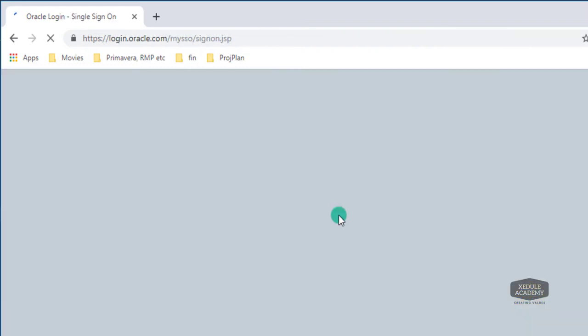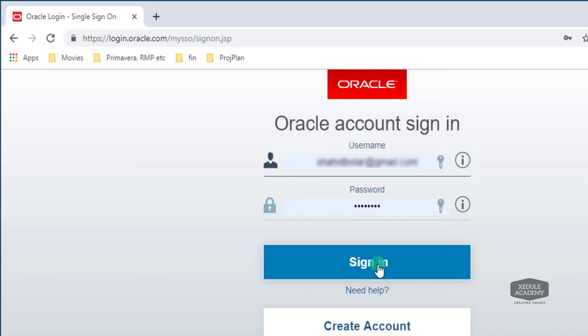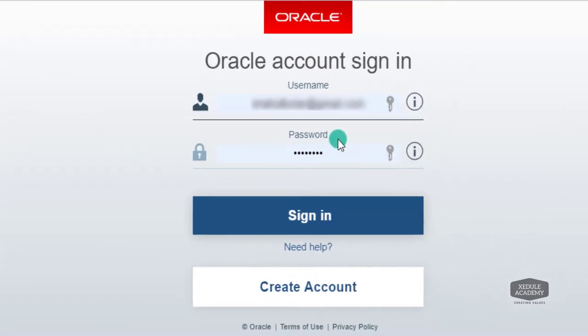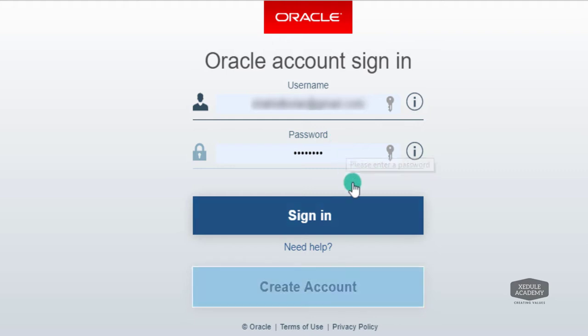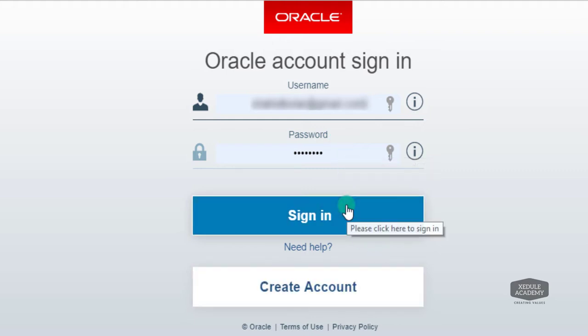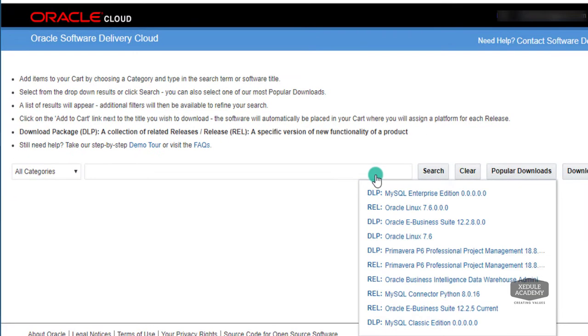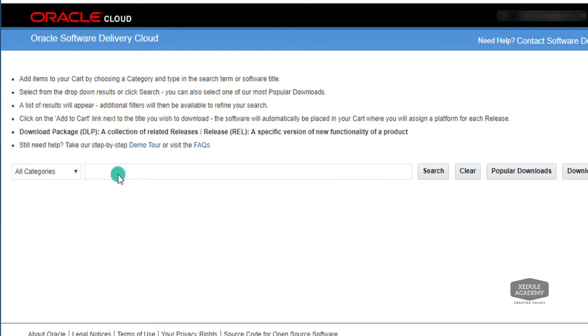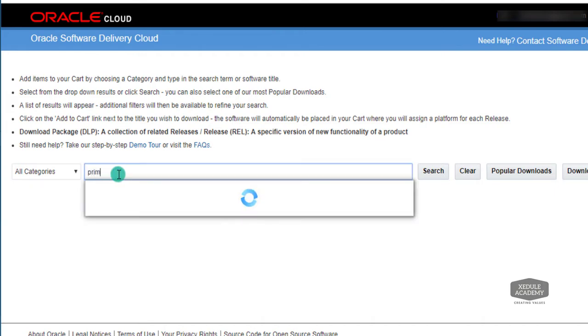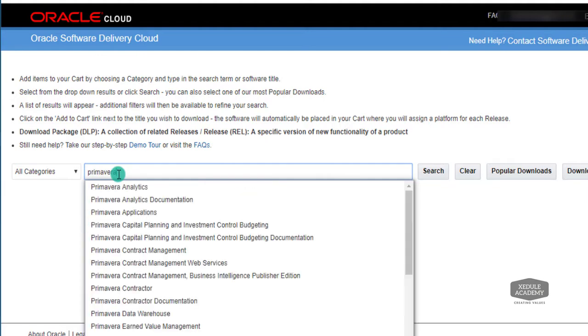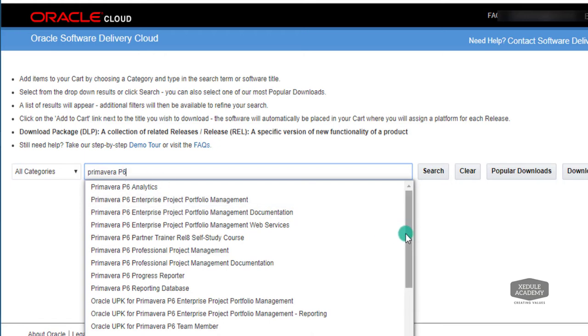Click on Sign In. Enter your login credentials if you already have an Oracle account. And if you're new to Oracle website, create a login account and then sign in. At this search pane, type Primavera P6. Select Primavera P6 Professional Project Management.